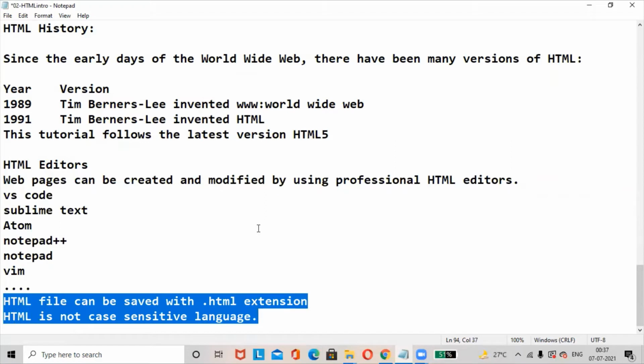Okay. An HTML file can be saved with the .html extension. All the HTML files which you create should be saved with the .html extension. HTML is not a case sensitive language.